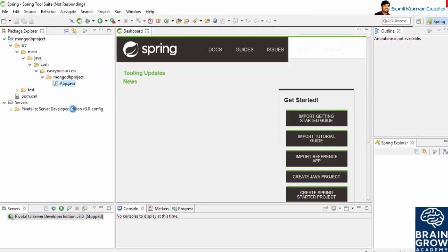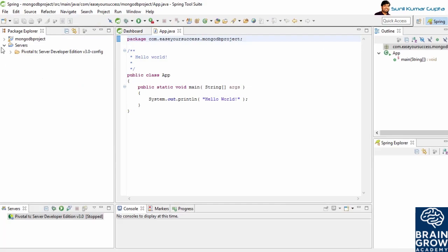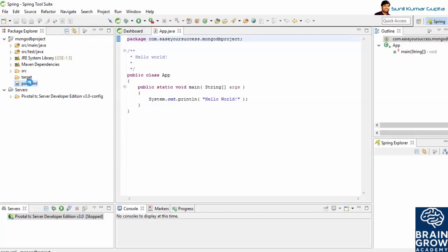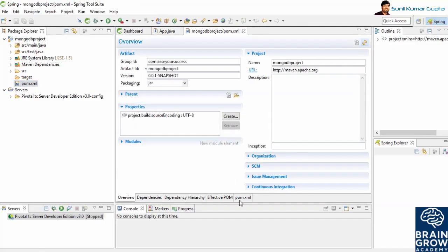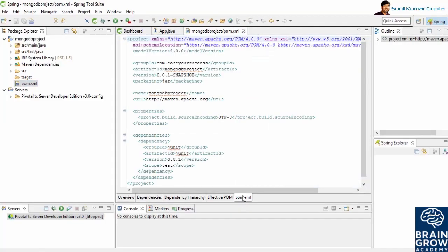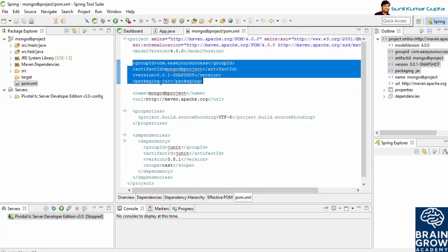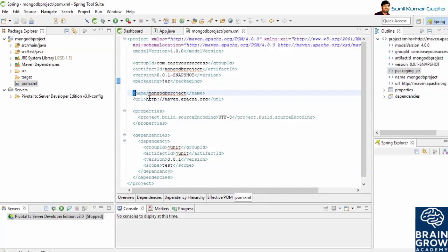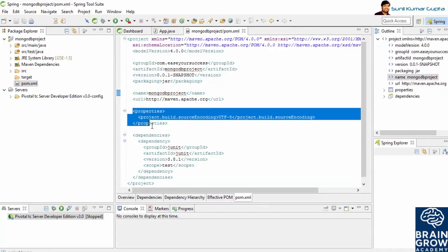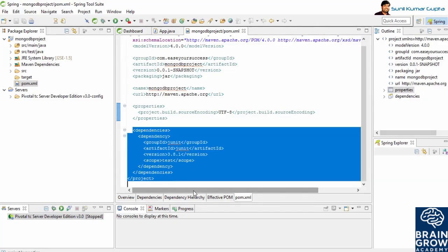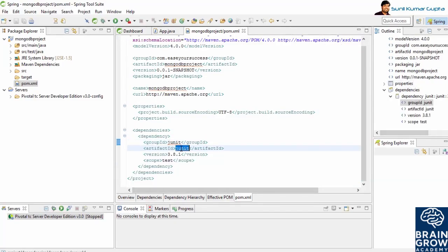So now what we need to do is add some dependency inside the pom.xml file. pom.xml is the configuration file for Maven. So if you click on the pom.xml, you will find all the dependencies specified in that file. Click on pom.xml, source, and see here the project information, the version, packaging is jar, the project name is MongoDB project, and here the properties, then here dependencies. See here, JUnit dependency is added by default.